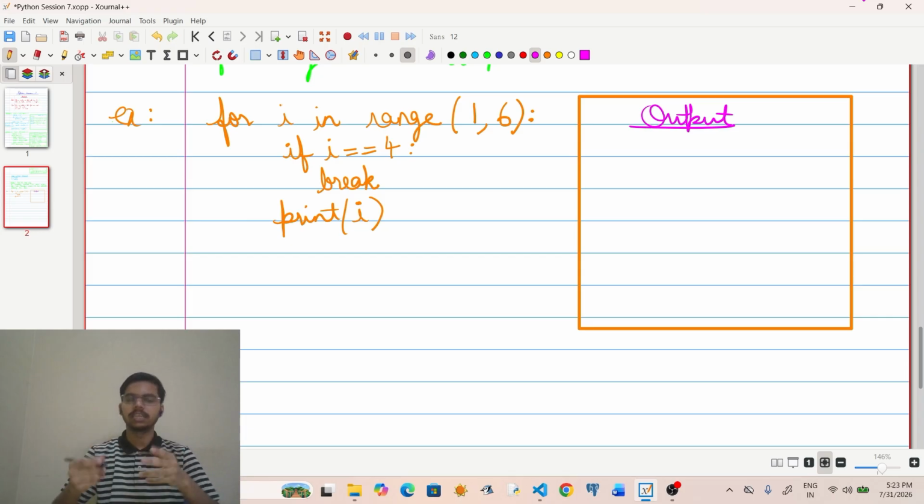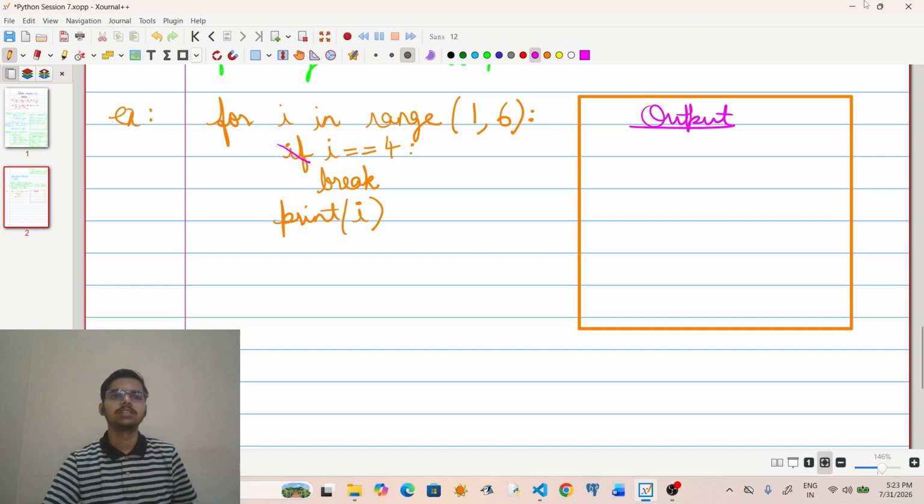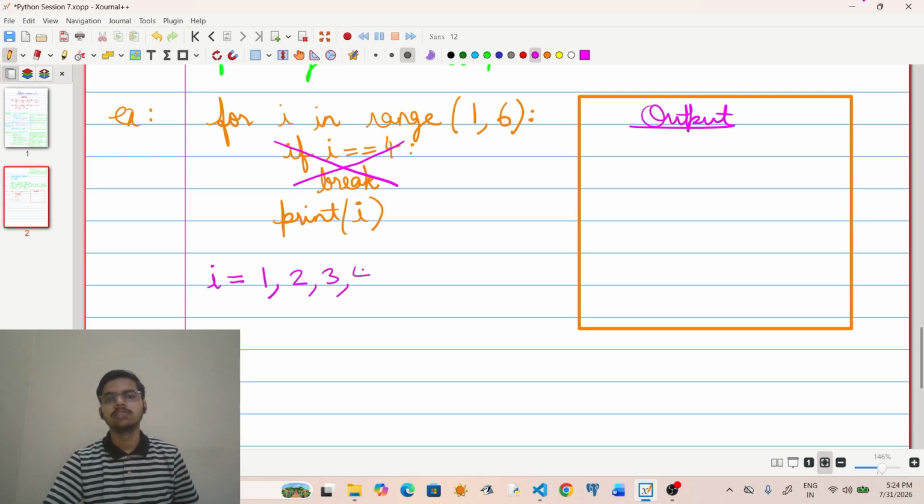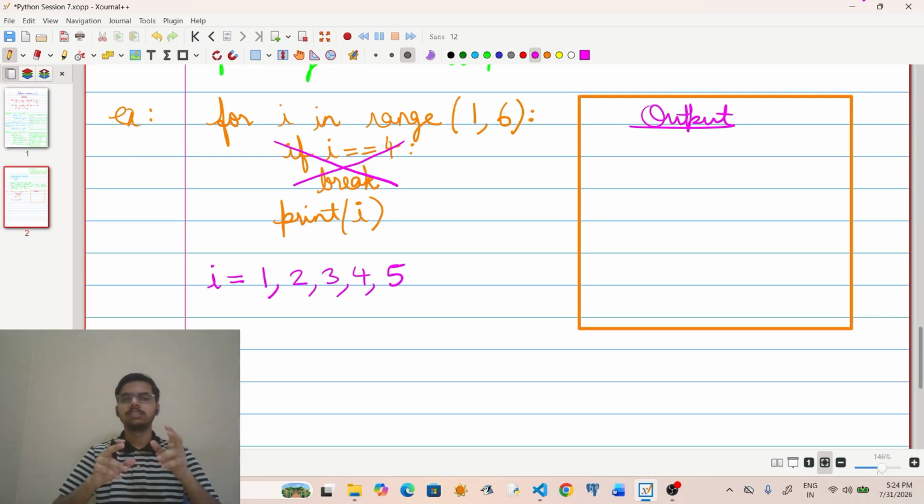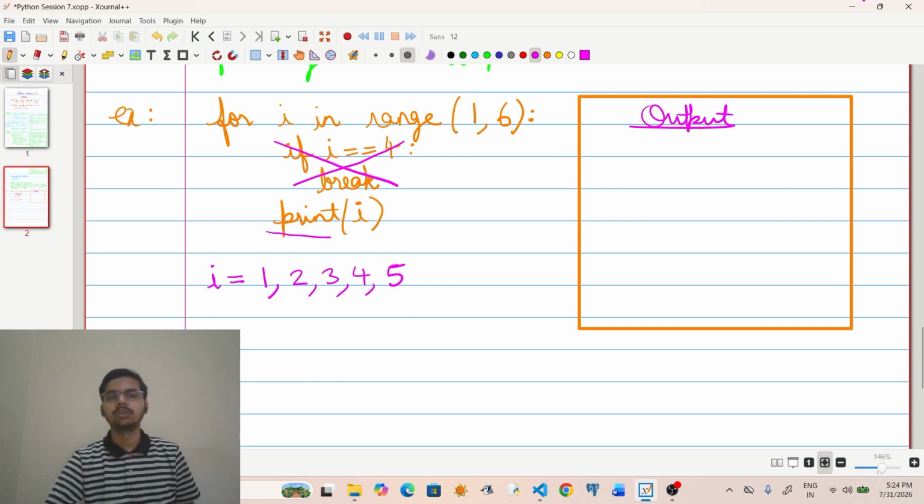Let's take a particular scenario when this if statement was not there. What would happen? I will get different values in the range from 1 to 5. I will become 1, 2, 3, 4, and 5. Each time the loop runs, I will get different values starting from 1 till 5. These values will also get printed.